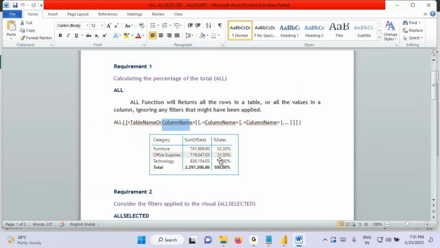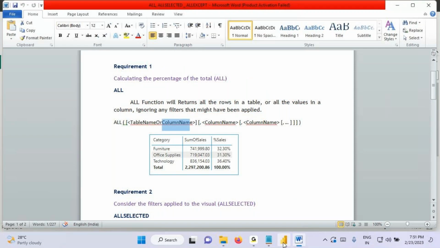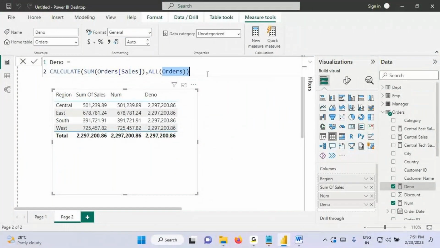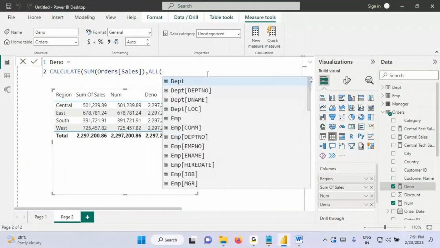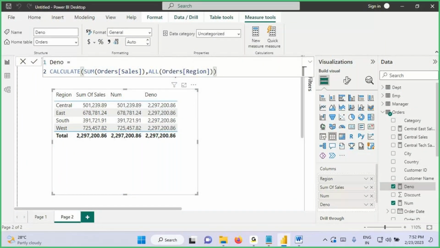column name. To the ALL function, when you pass the column name, it will take all the values in the column, ignoring any filters that might have been applied. Let's say instead of the table name, I can even pass a column name, the region column. When I pass the region column, it will take all the values in the region column. In the region column, how many values do you have?